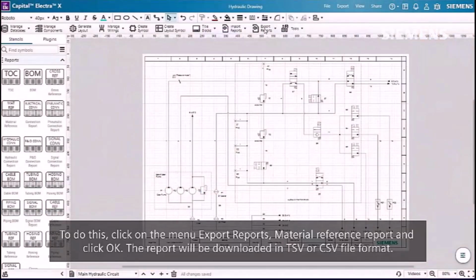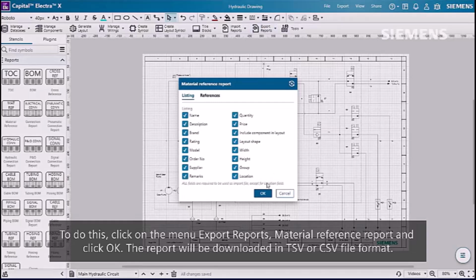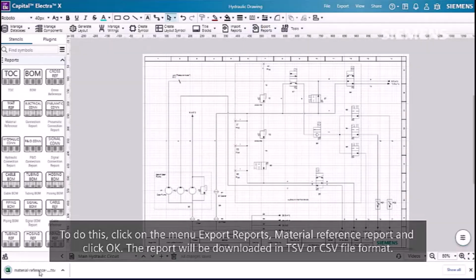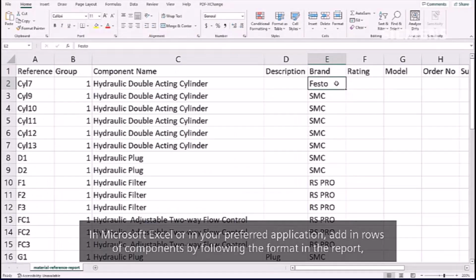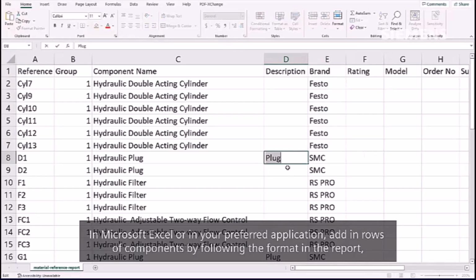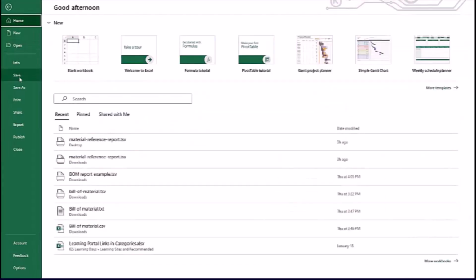To do this, click on the menu Export Report, Material Reference Report and click OK. The report will be downloaded in TSV or CSV file format. In Microsoft Excel or in your preferred application, add in rows of components by following the format in the report. Delete or modify component information as required, then save the report.